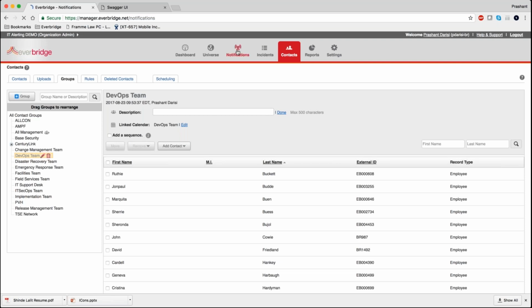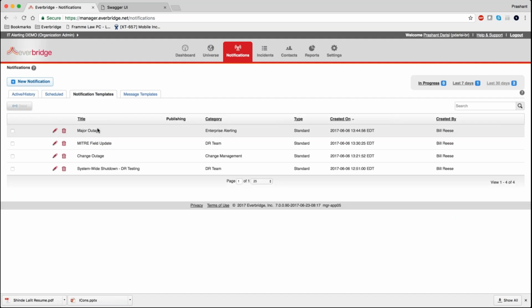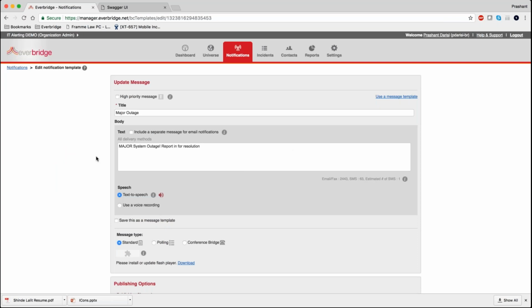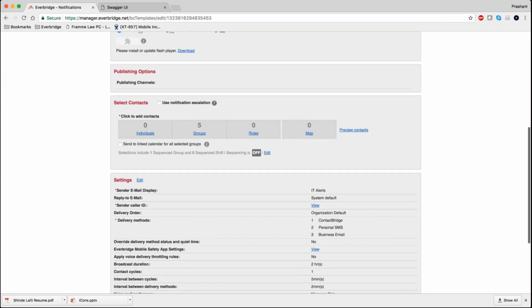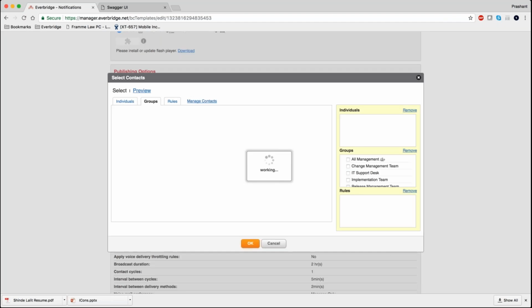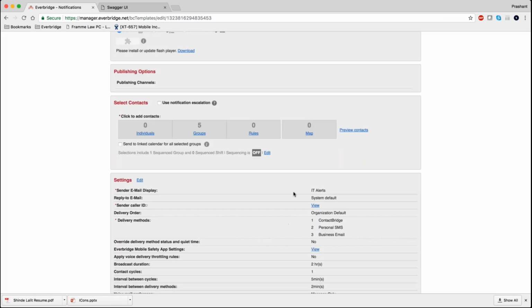So if we go to the notification section itself and look at a particular notification template, let's say I pick up a major outage and look to edit it, one of the things you'll notice, which some of it was available before, is the group association with that particular template. Obviously, you have the freedom to go and make changes here on which group should be associated with this particular notification template. But the key is the checkbox that has been provided here.